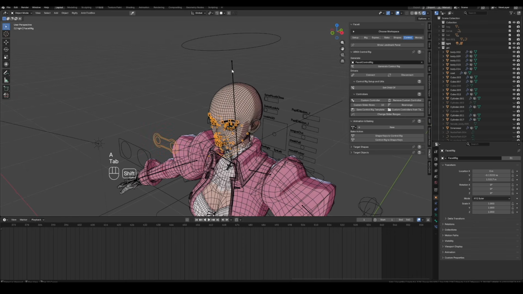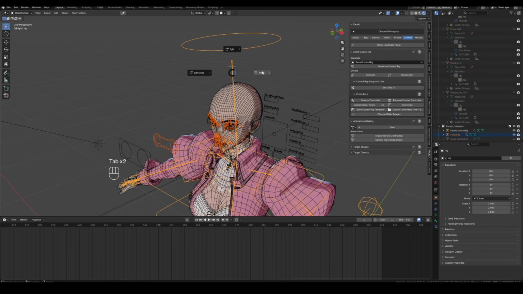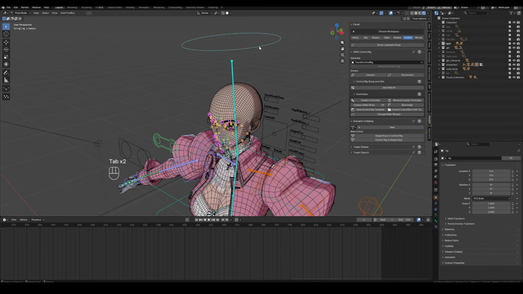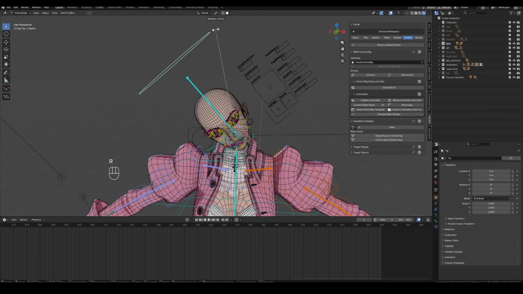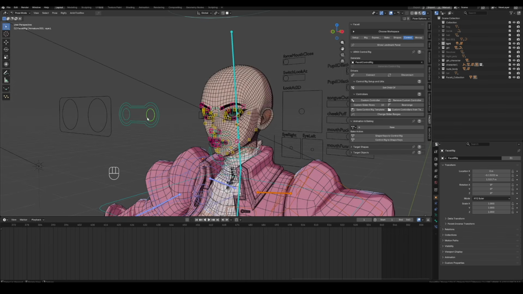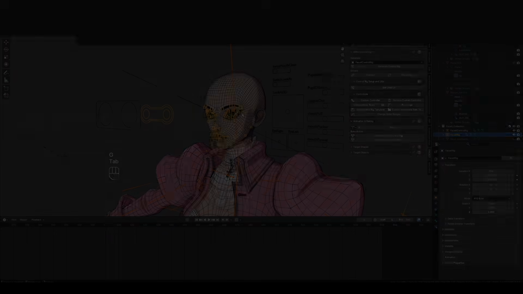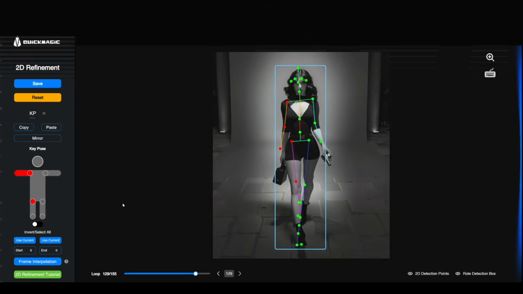Then exit Pose mode, select the body rig, and enter Pose mode again. Select the head bone, press Ctrl+P, and parent the facial bones to the head. So the facial bones will follow the head movement. And that makes animation much easier later. Next, let's move into the animation part.